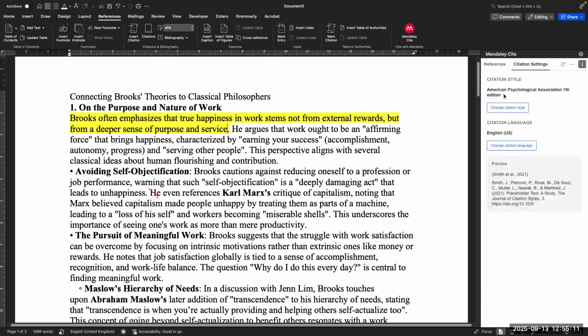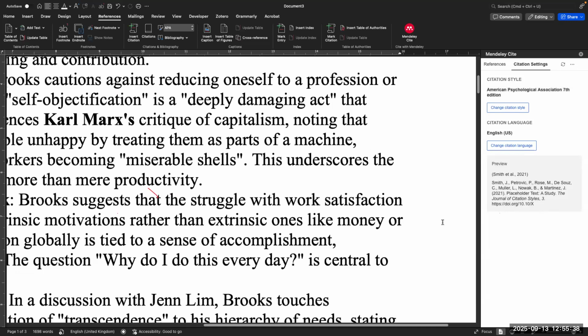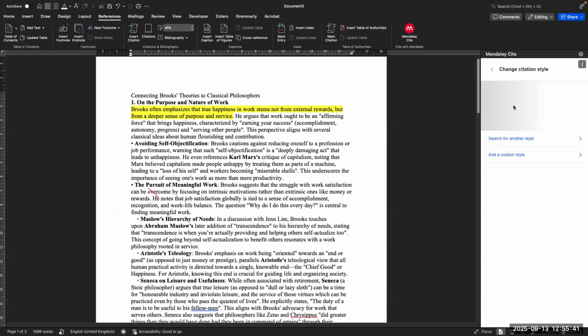Okay. So it shows here that I'm on the American Psychological Association, which is the APA style. It gives you a preview here, right? And the preview is just basically how the style is composed. And usually this is the last name of the author, the initials, followed by the title of the paper, then followed by the journal in italic, and then the issue and the volume, and then the DOI, which is just basically a link. So it shows you the preview.